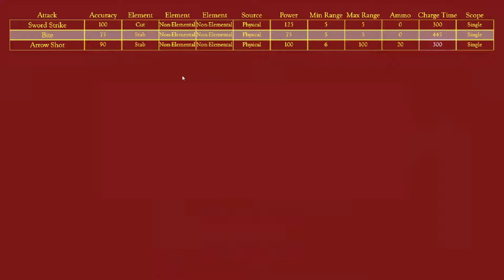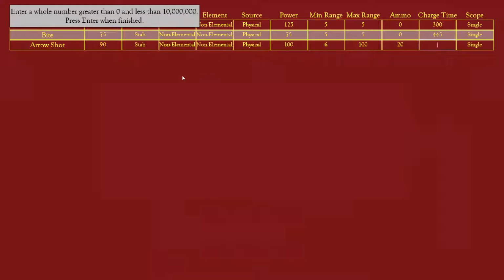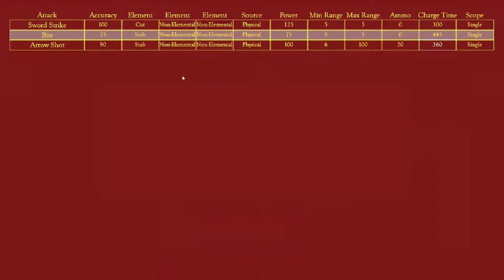Charge time is about the attack speed. The larger this number, the less often you can perform the attack. Later you'll see the unit has an attack rate. So 100 attack rate on 300 charge time means they perform the attack once every 3 seconds. It's kind of like a division. So I think firing the arrow might take just a little bit longer than shooting or swinging a sword.